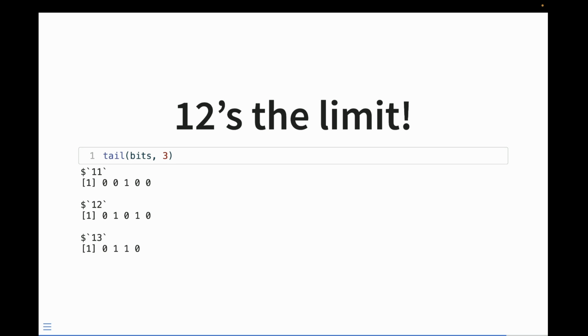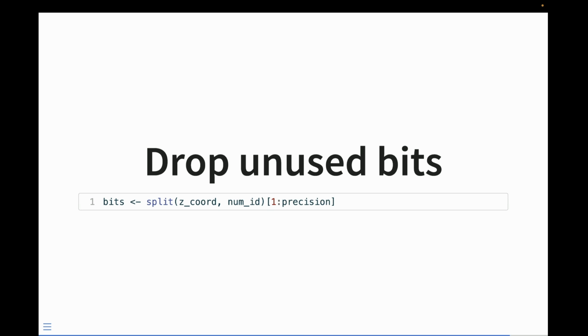You can see that we have actually 13 groups as opposed to 12. But that 13th group only has 4 bits. We end up having to drop it. So that's what we do. We select the first through the 12th elements of this list.